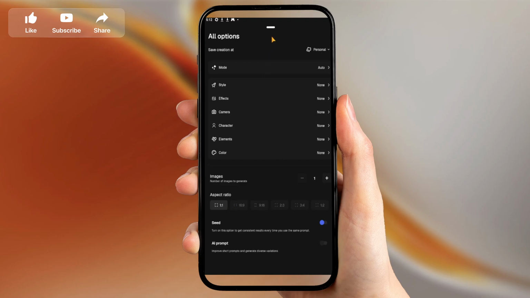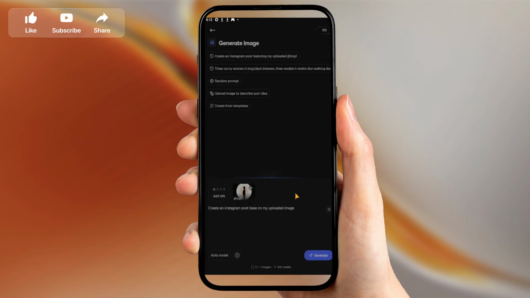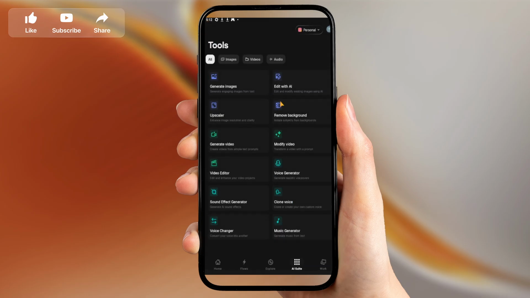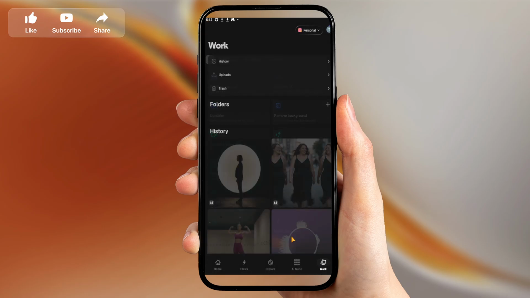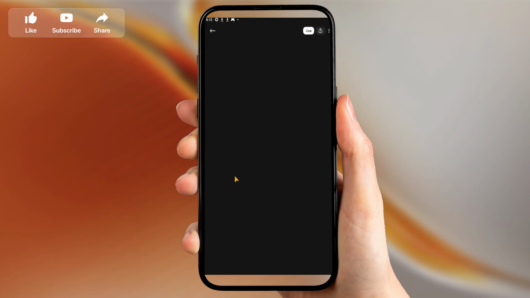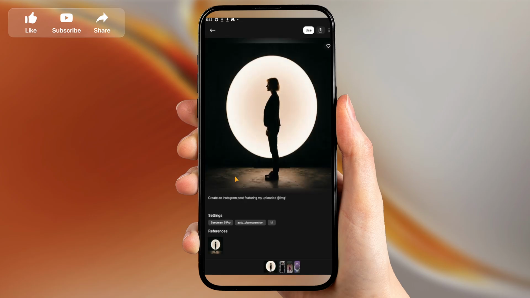Depending on complexity and traffic, generation can take a moment. If it's taking longer, head back and tap Work at the bottom to view your results as they finish. Open each image to review details, compare variations, and make note of what you like for your next run. That's it. Your Instagram-ready visuals are created in Magnific AI Mobile, and you're set to iterate until you land the perfect post.